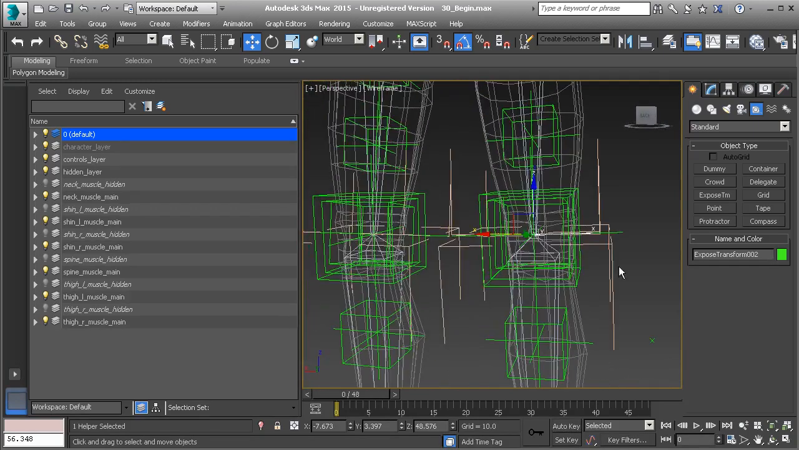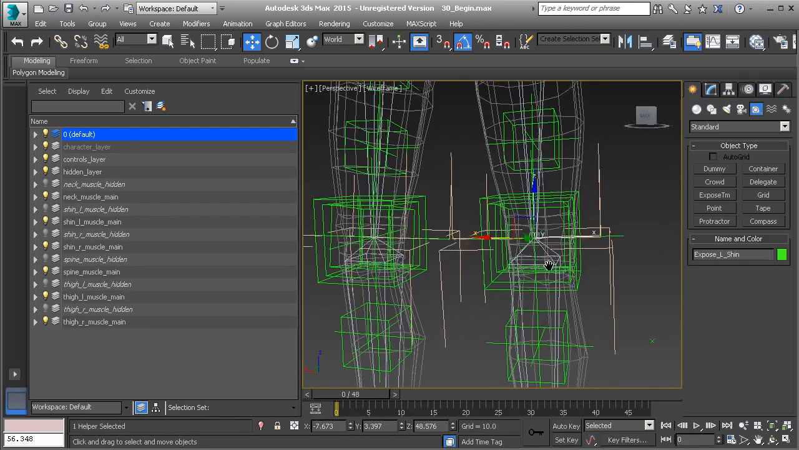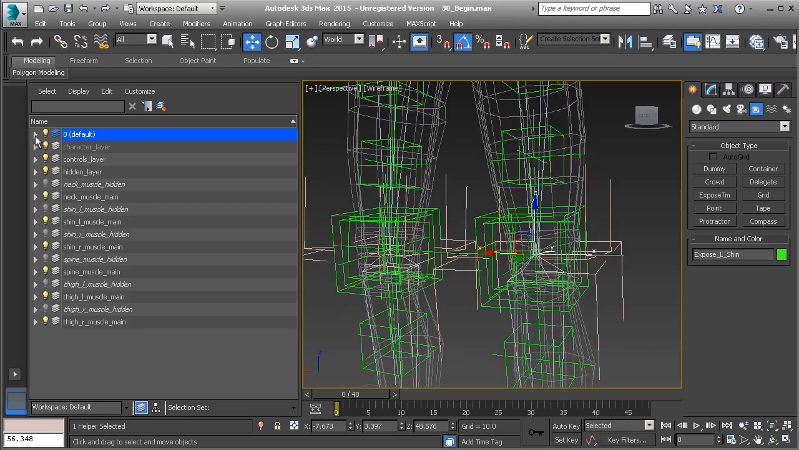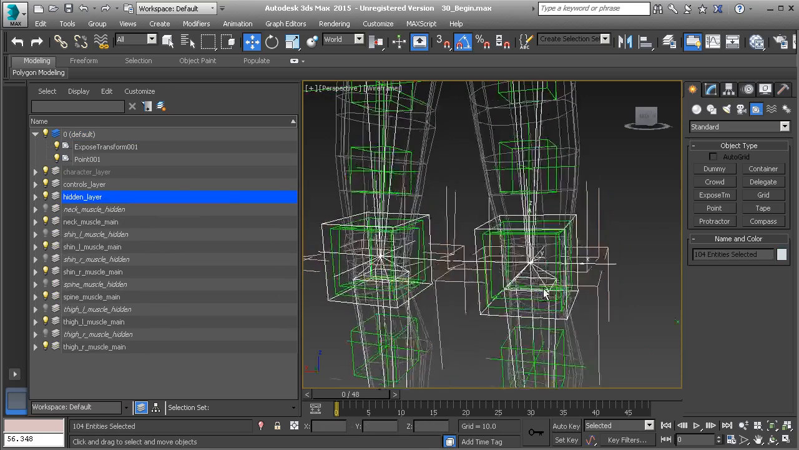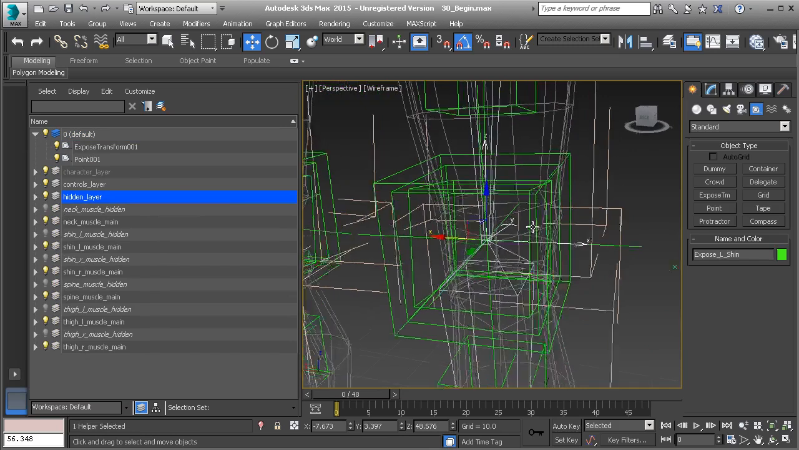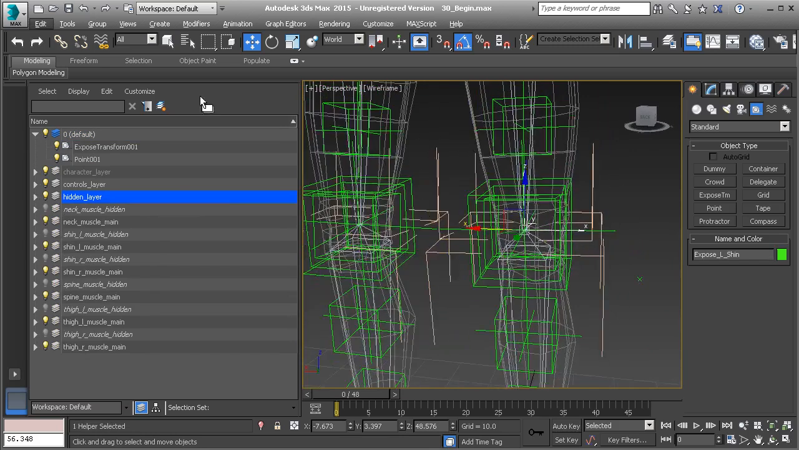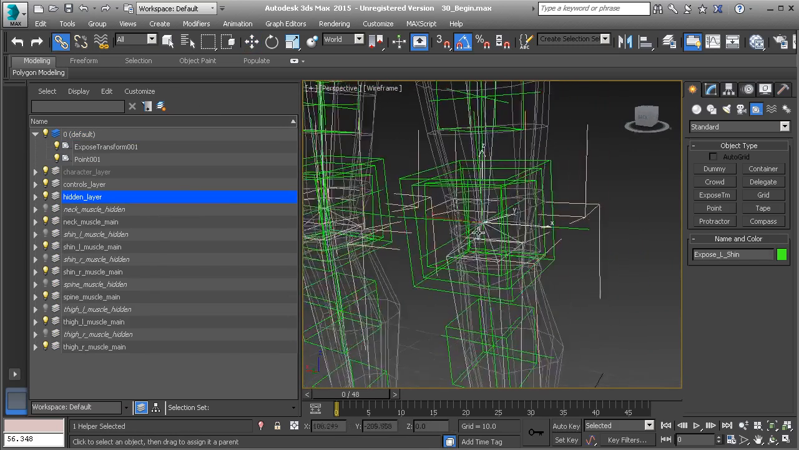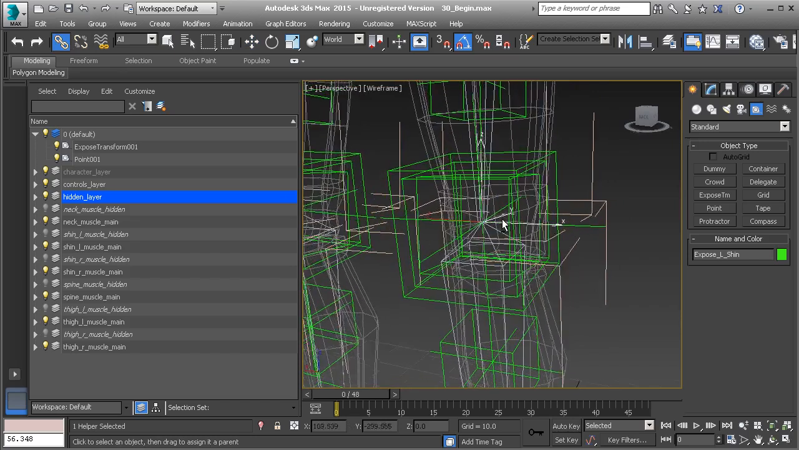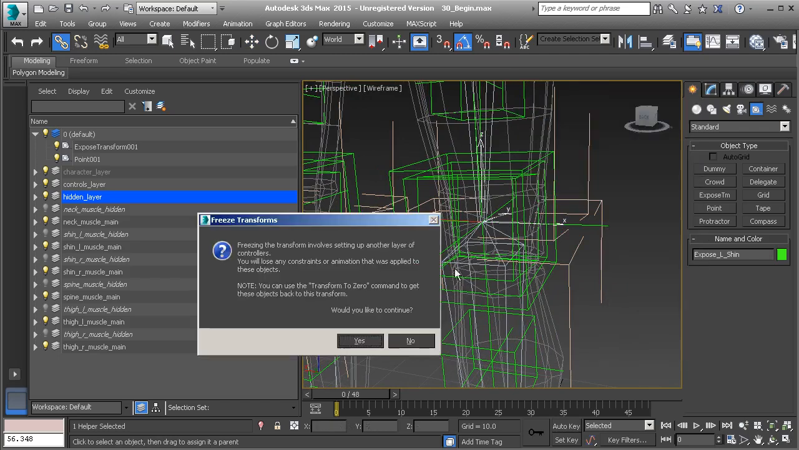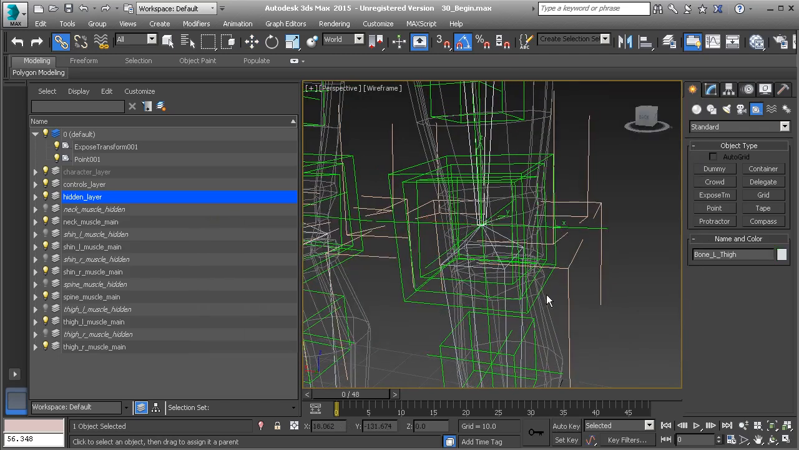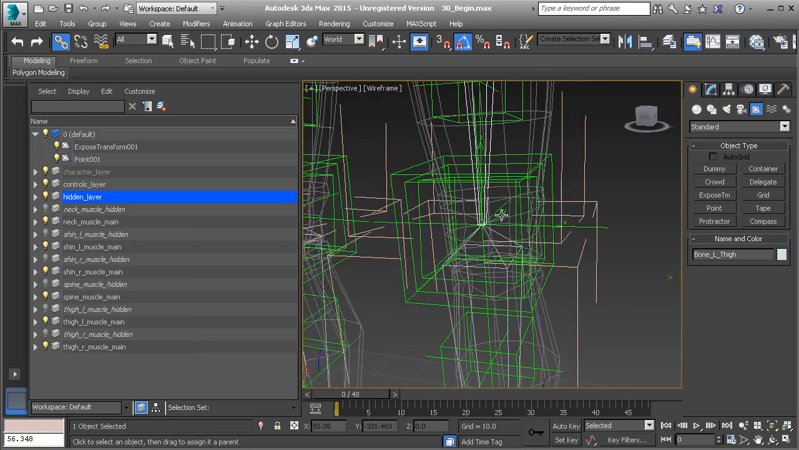Alright, from here what I'd like to do is go ahead and rename this object. So that's going to be expose L shin. Nice. Once we've done that, feel free to add this to your hidden layer. Alright, great. And then going back to the exposed node, we can make sure that it'll be linked to our thigh bone, and then we'll go ahead and freeze its transforms. Nice. Remember to press page up just to make sure that you've linked to the correct object.